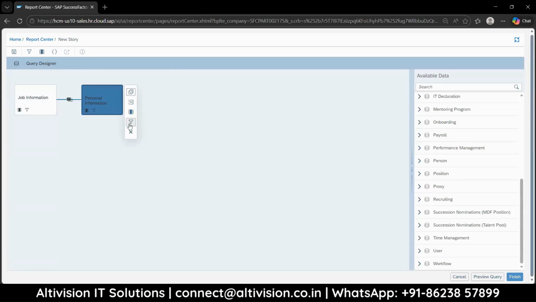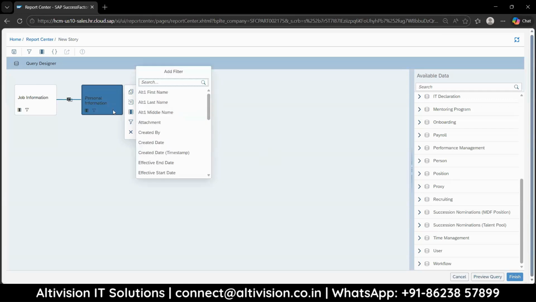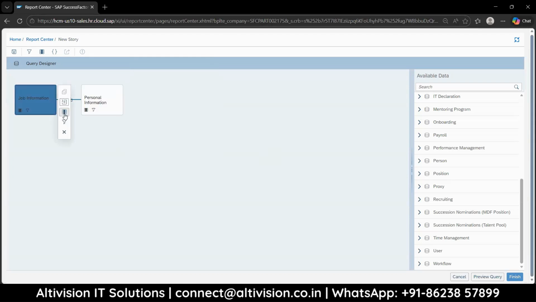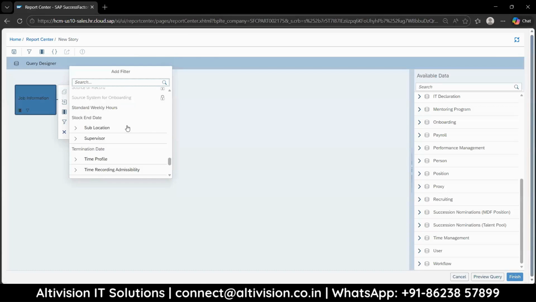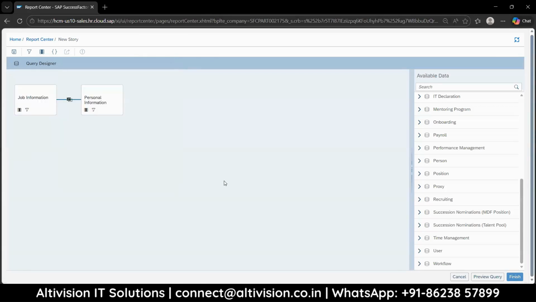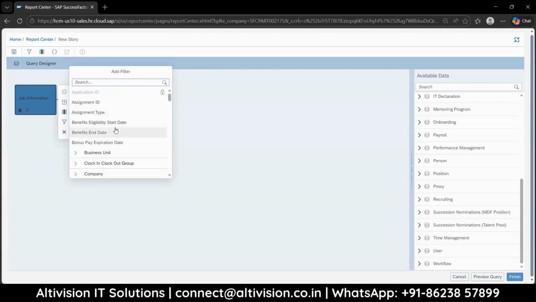If you see this filter option, it gives us three further options to choose from. A simple filter is like a simple filter from Canvas, which you apply on any particular object. Since this is personal information, all the fields available are from personal information, whereas within job information, all the fields available will be from job information. Now, within a simple filter, we can select the fields which we want as a filter. That is all.